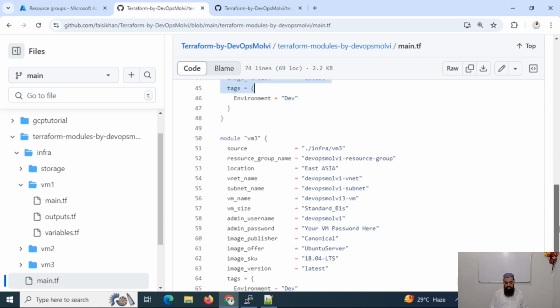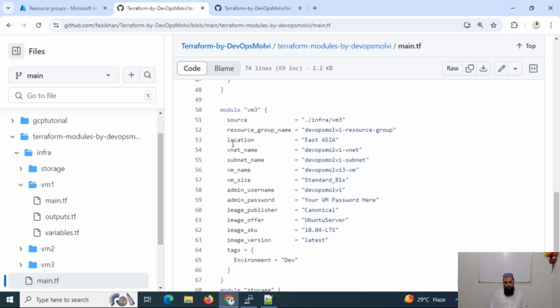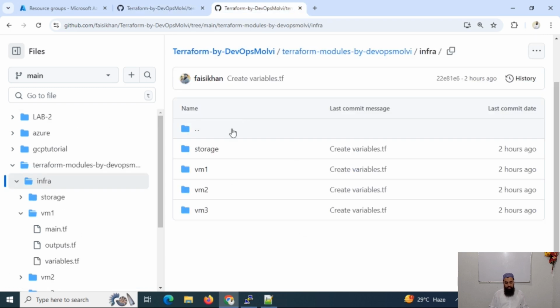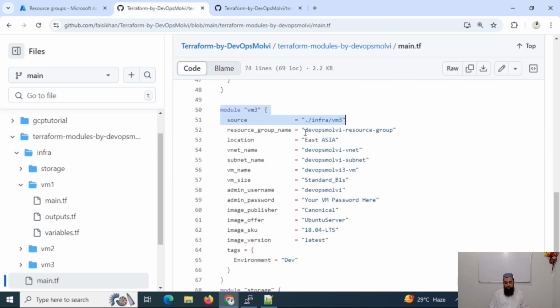Similarly, we have this module, our third module, VM3, and I have the source here, VM3, and you can see we have the same resource group, East Asia, and the rest of the information is almost the same.